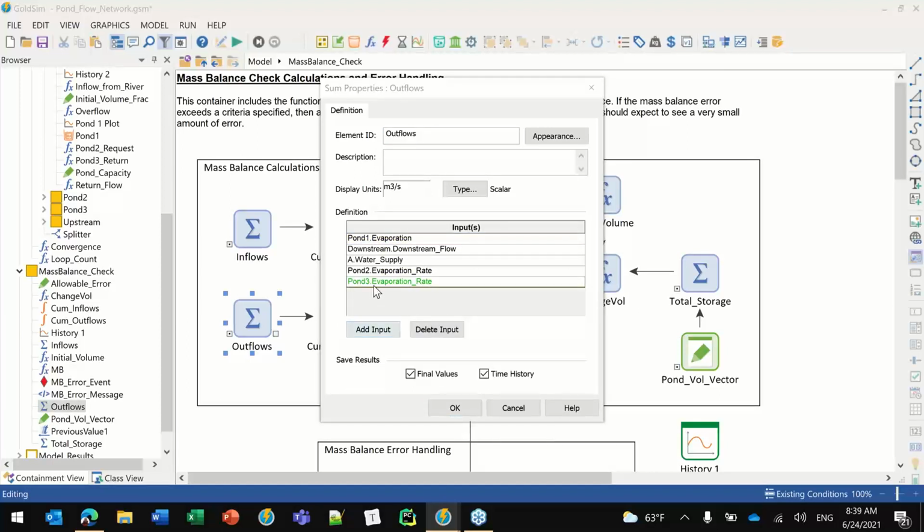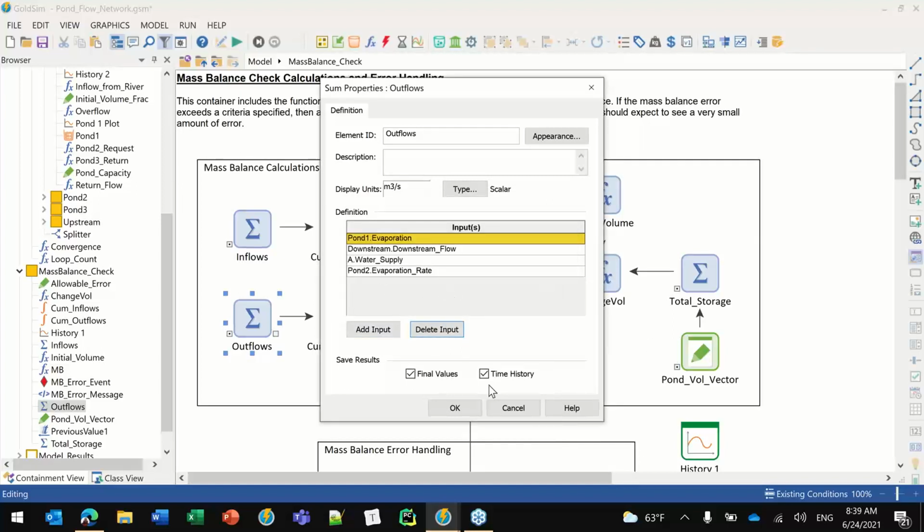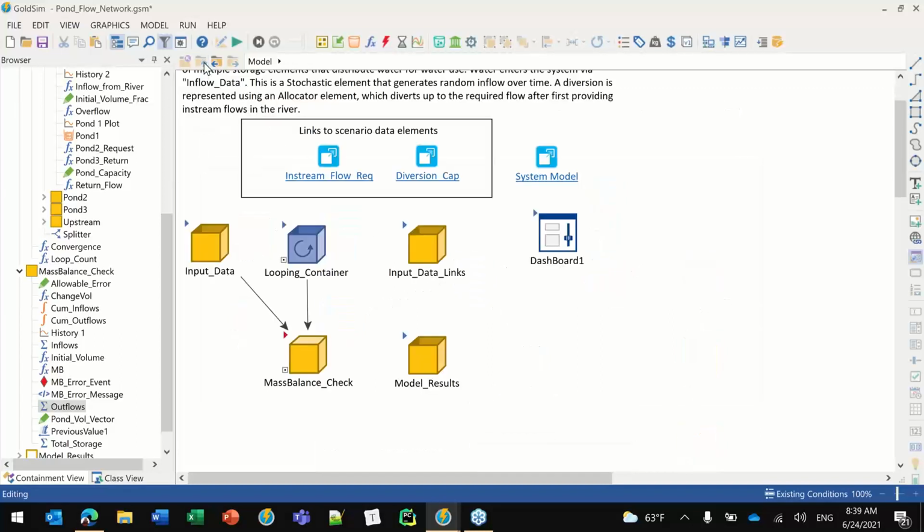Well, let's just say, for example, that we just forget one. We just forgot about pond 3 evaporation. I'm just going to delete it. Okay, so there's nothing in the model that says, oh, hey, I have an evaporation that's going to nothing. It's not being referenced. But we should just consider that for a second.